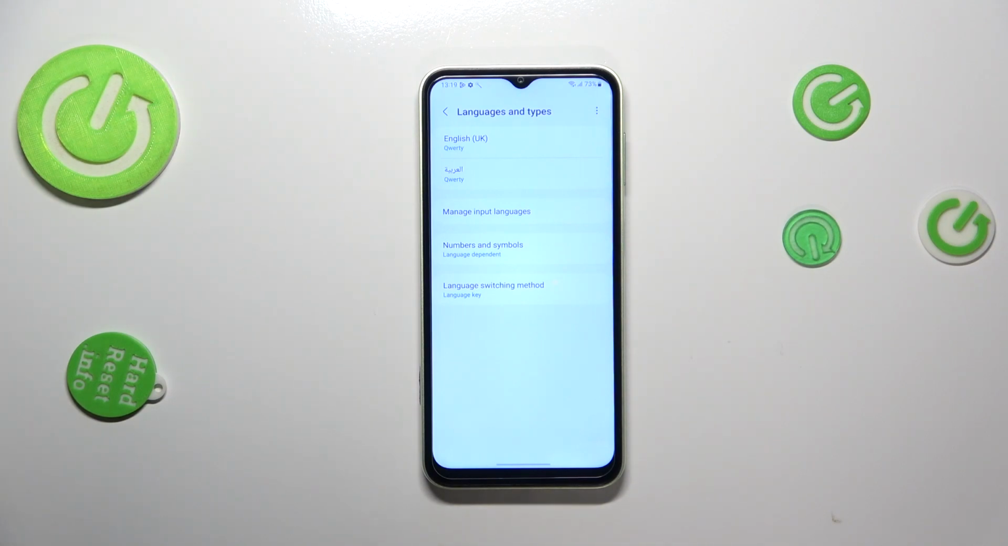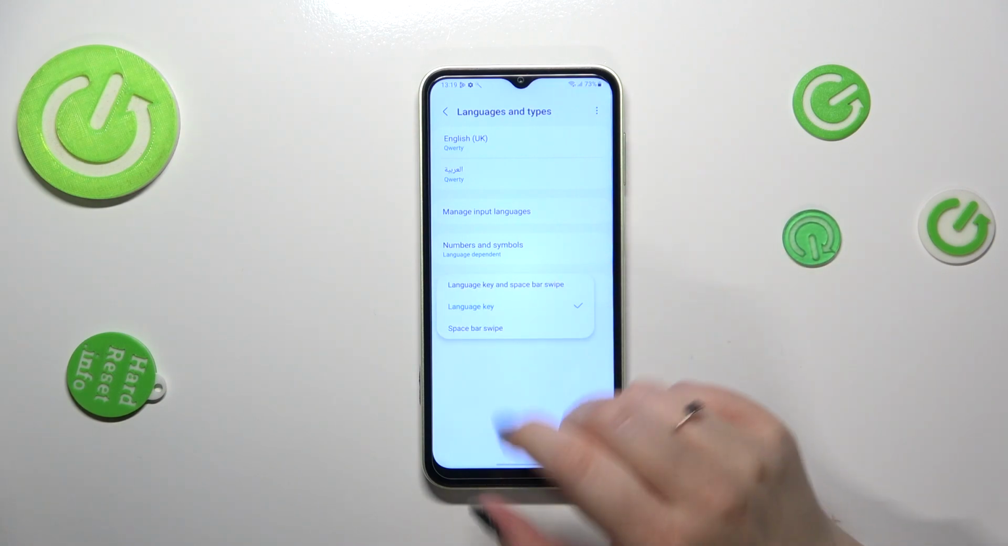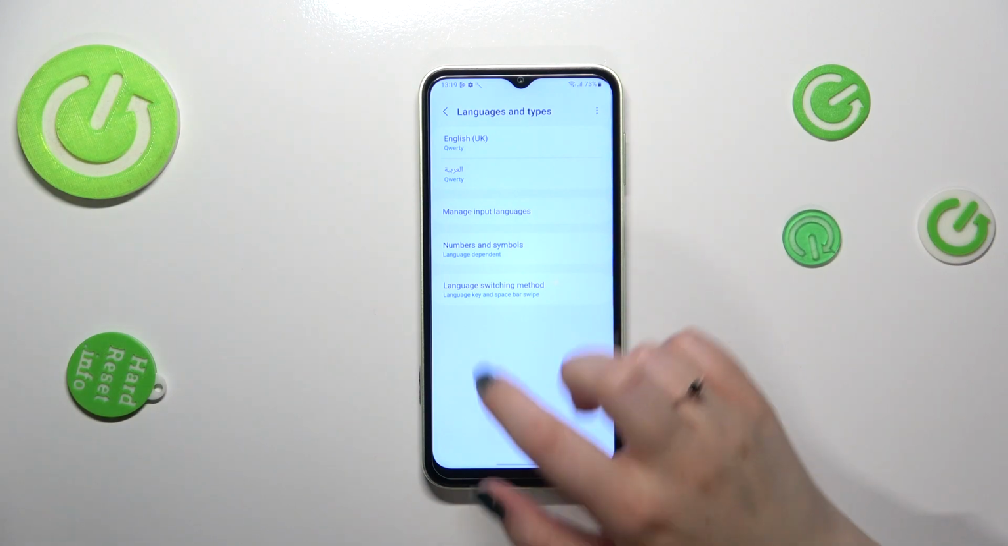What's more, we've got an additional option, a language switching method. Let me tap on it, and as you can see, we've got 3 different options, so the language key, spacebar swipe, and both. And I will pick both options in order to also show you how it works.